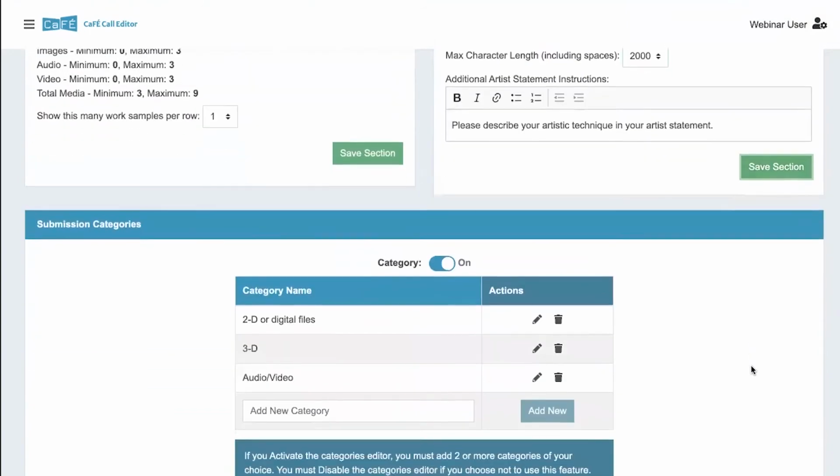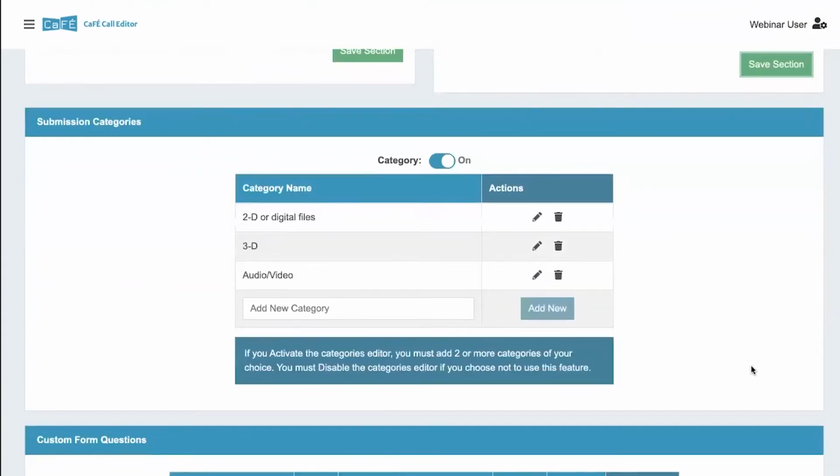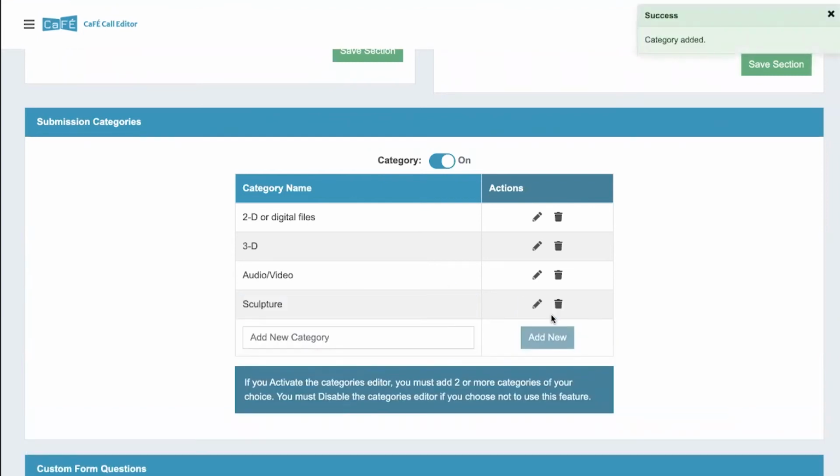Below that, we have the submission categories. If you are using categories to organize your entries, you can activate it by toggling it on. Once it's set to on, you'll see these spaces appear where you can enter 2 or more categories. I say 2 because there's no point in having just one category, since the default for all calls is its own category. But if you have multiple categories, you'll just enter any new ones here into this blank line and click Add New to add it to the list.